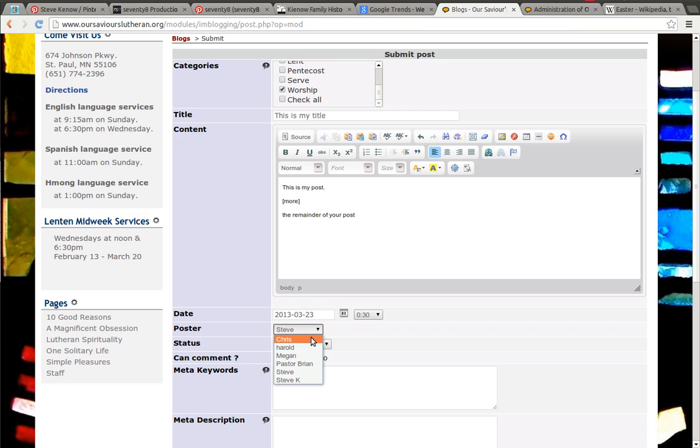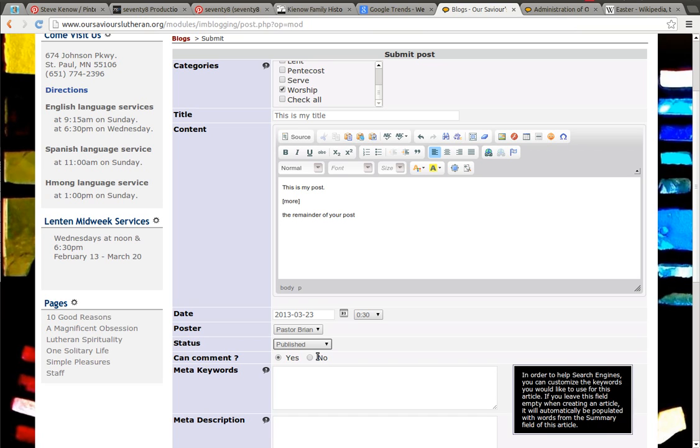You can select who your poster is. So if you've got somebody working on posting the content for you, you can say that this post belongs to Pastor Brian. You can also give it a different status so that it will not be immediately published. You can say that it's in draft, so you're working on it until a little bit later. You can specify whether or not people or groups, once they sign in, can comment on this particular post.